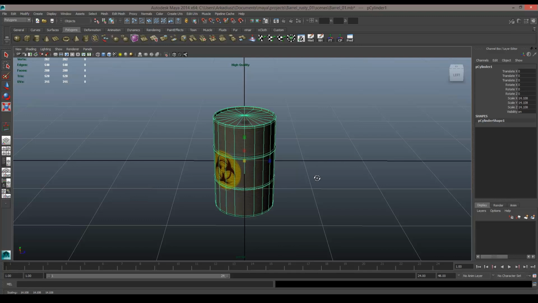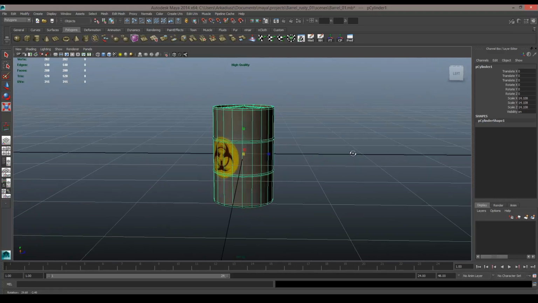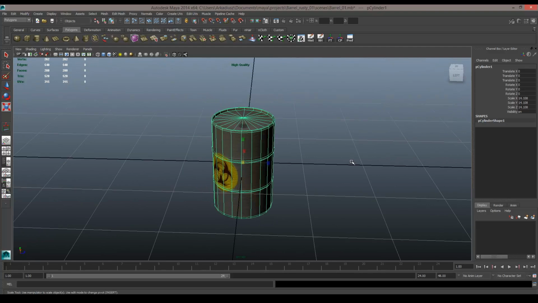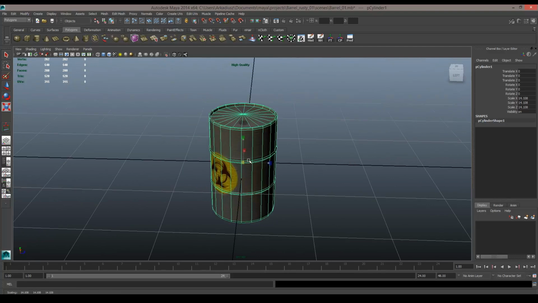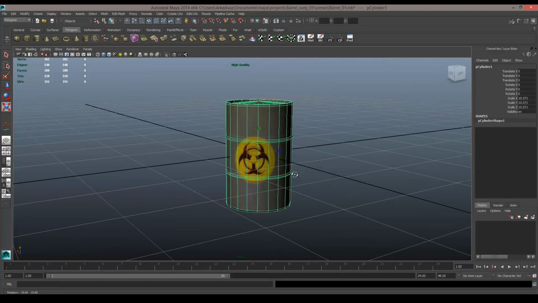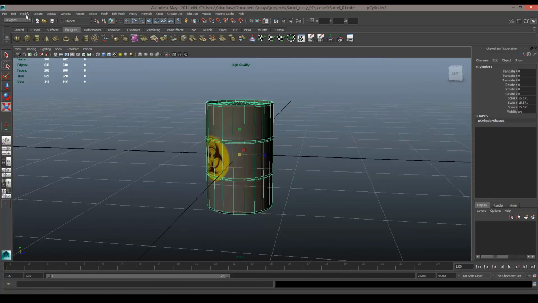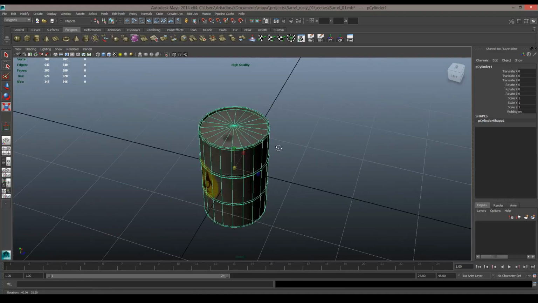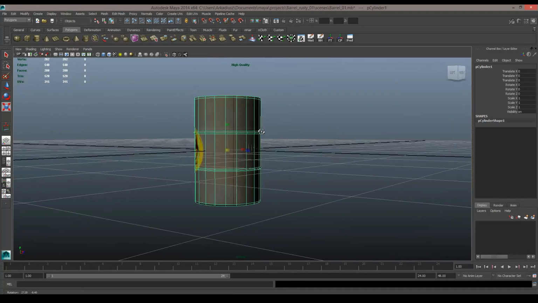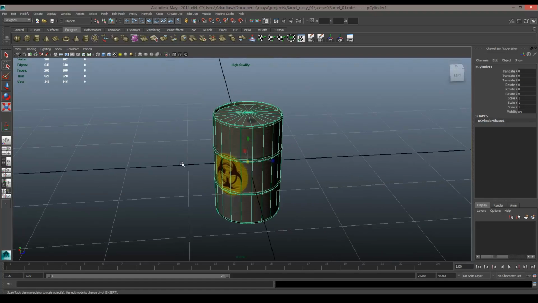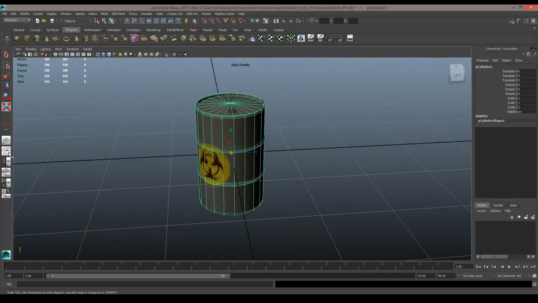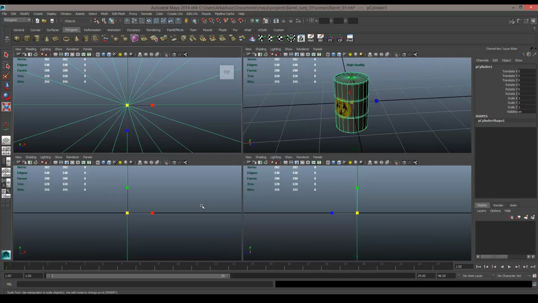So let's do it somewhere in the middle over here, something like this. Yeah, and right now go to Modify, Freeze Transformations again. With this we're going to ensure that we have a proper scale for our barrel. Also, you can go to the side view and you can check the proper scale.